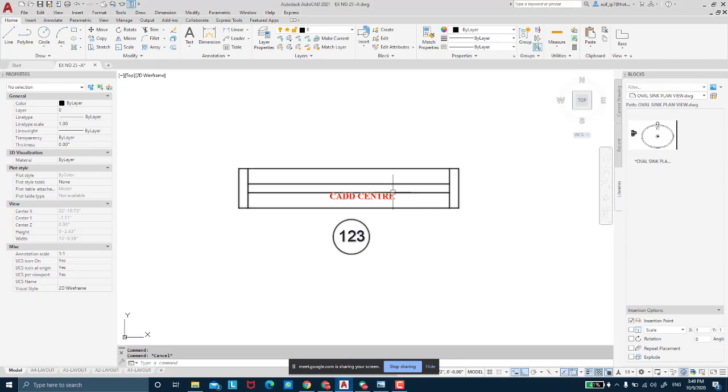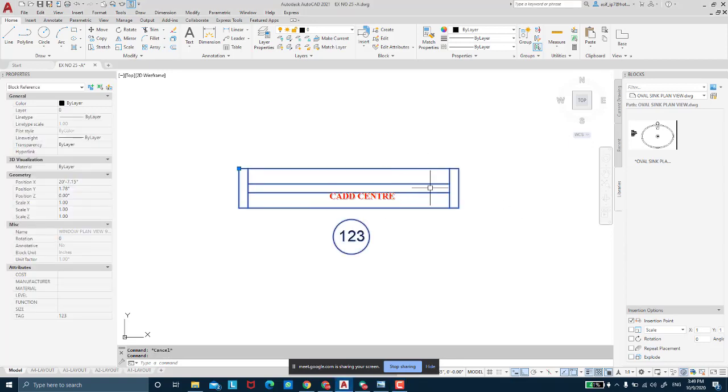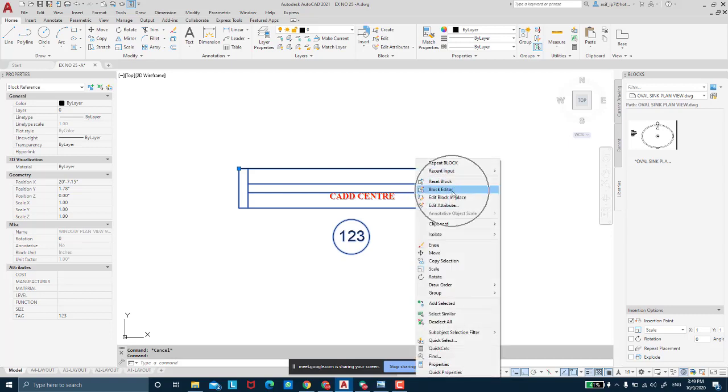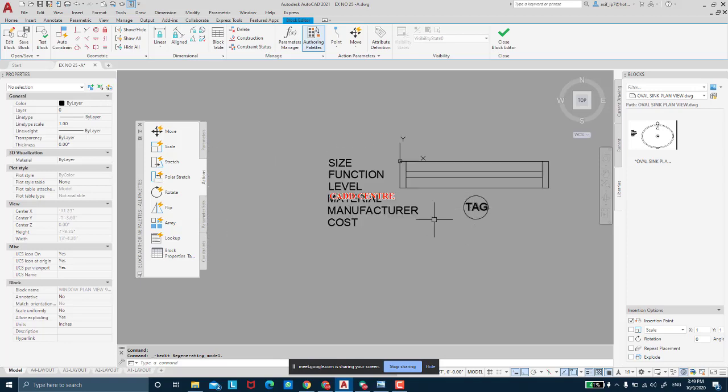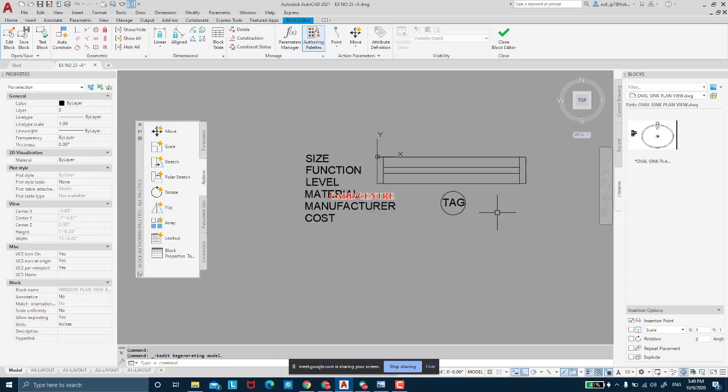So once this item is converted into a block item, I'm going to select that block, right click, and go into block editor to make this block into a dynamic block. Okay, so I'm going into block editor. Once I'm in the block editor, I'll be able to see the attributes again.